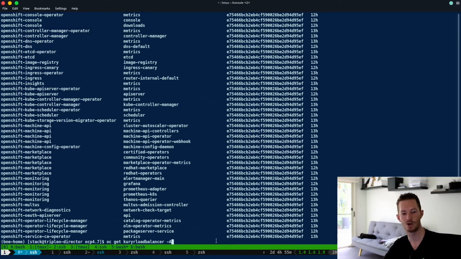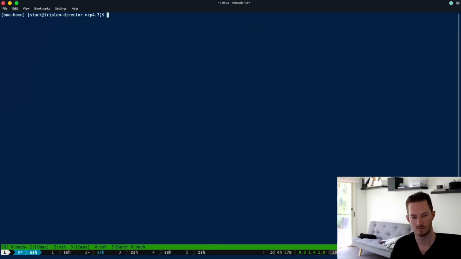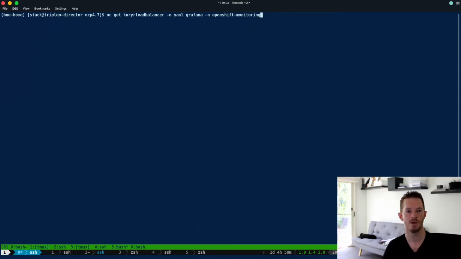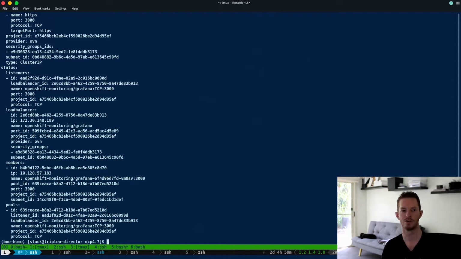oc get kuryrloadbalancer in all the namespaces, we get a list of all of those load balancers again. So the load balancer we want to look at is the Grafana one. So we run oc get kuryrloadbalancer -o YAML because I want to see the YAML output for how it's defined. Grafana, and we're going to the OpenShift monitoring namespace. So we can see under the status section, we have all the information that is used to configure the load balancer from the OpenStack side.